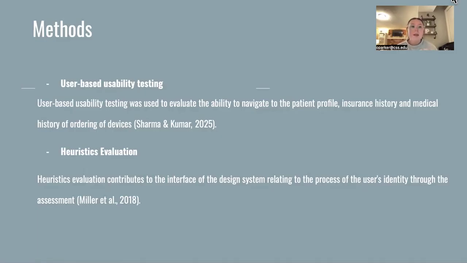So using this, it just allowed for testing to be evaluated due to the ability to navigate to the patient profile, insurance history, and medical history of ordering of devices. So this just kind of allowed me to see the user-based usability and how individuals, patients, healthcare professionals, physicians, all of the above categories within the healthcare field, use it, just to see how they're doing and how their user-based testing is going forward within a study.